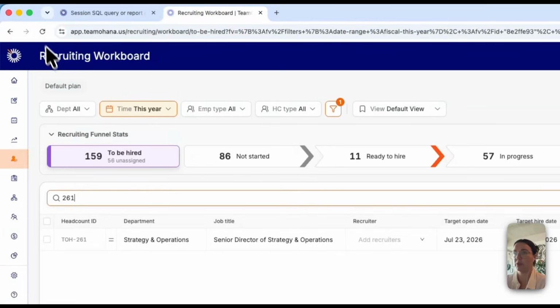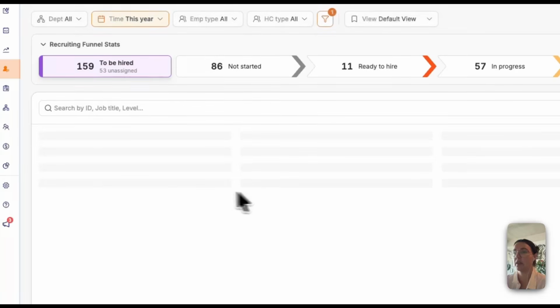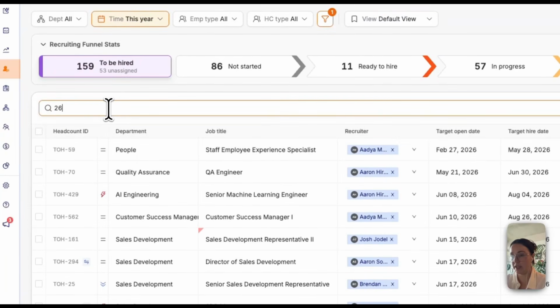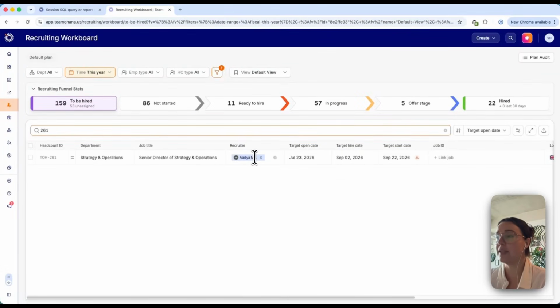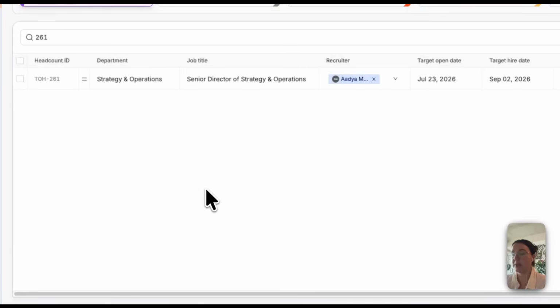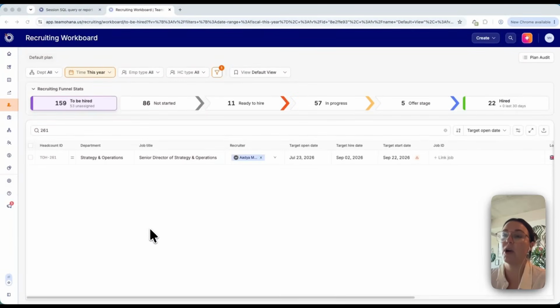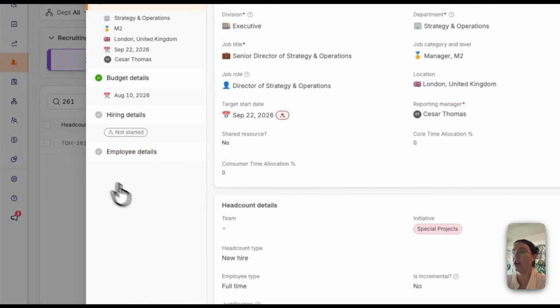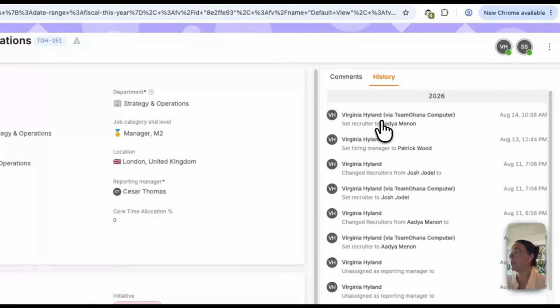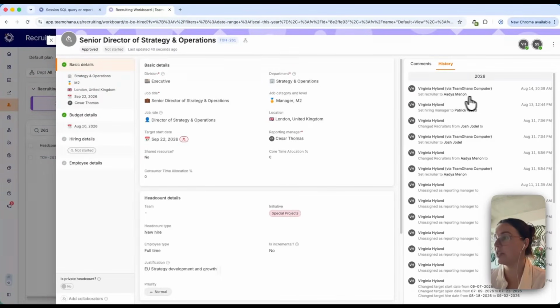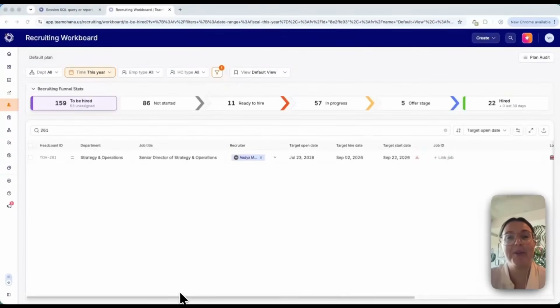So if we come back into our recruiting workboard and we refresh, I'll search back up my headcount 261 again. Now you can see that Adia has been assigned as the recruiter. And anytime an action is taken using the TeamOhana computer, we're going to record that in your change history, just like we always do. But now it's also logging that I took this action, I assigned the recruiter via the TeamOhana computer. So you can always differentiate between when actions were taken directly within the app versus through the AI agent. Great. And that concludes our demo on how to assess recruiter capacity and assign recruiters in TeamOhana.